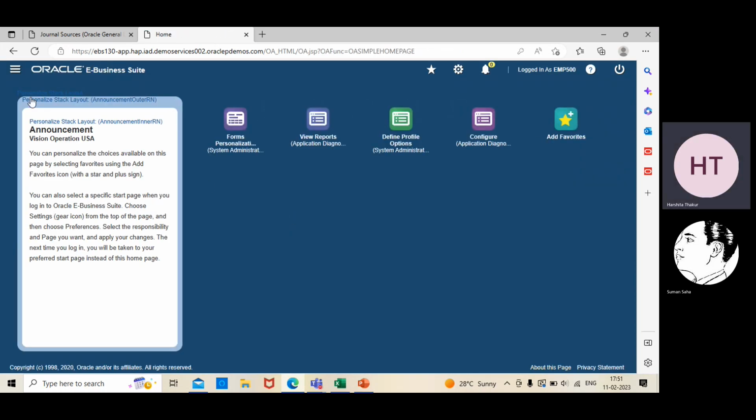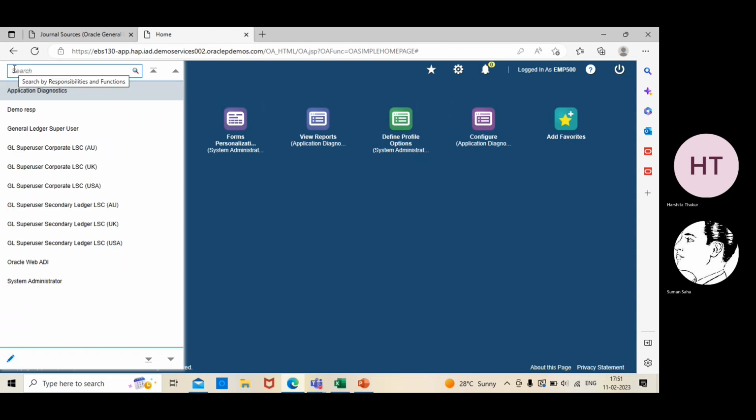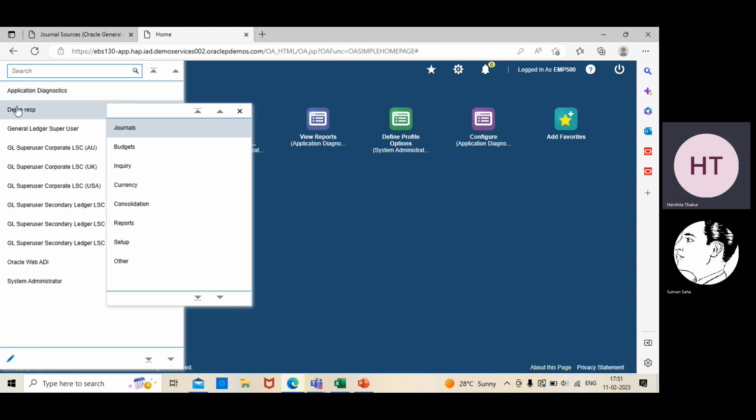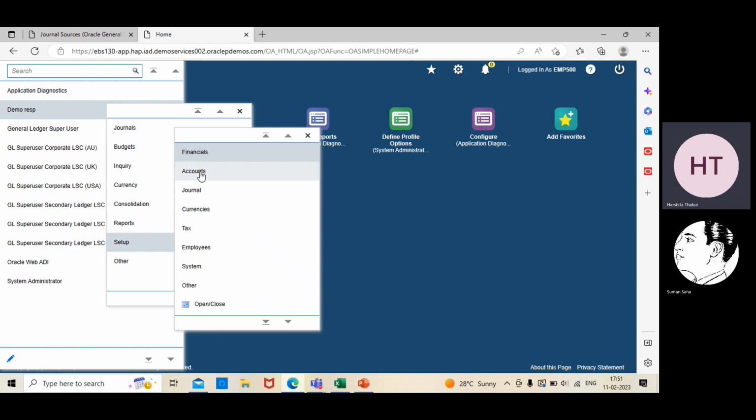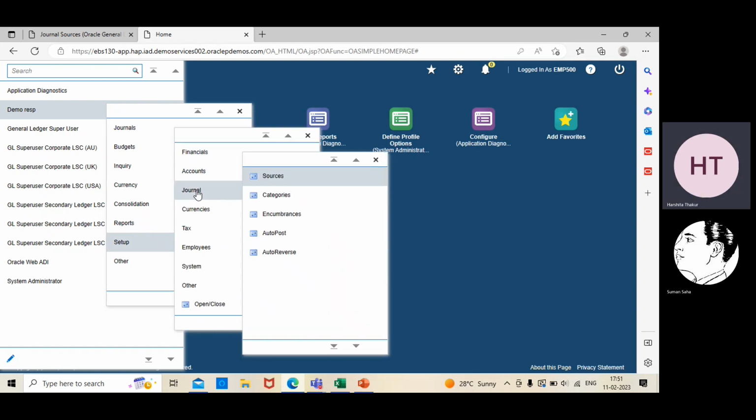After logging in, I'm taking the responsibility which I have created, and the navigation for source is Setup, then Journal, then Source.